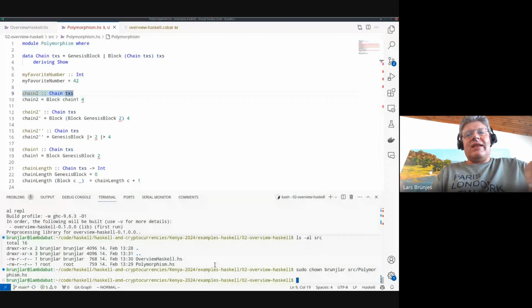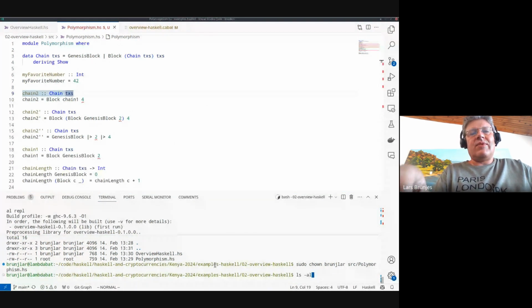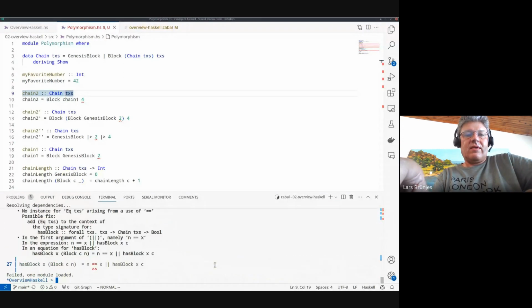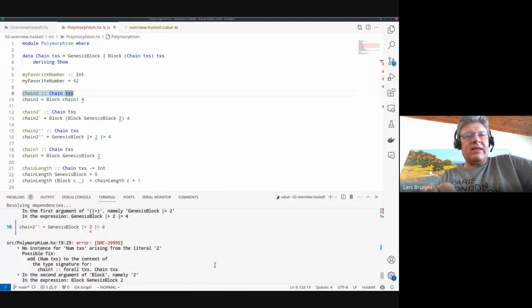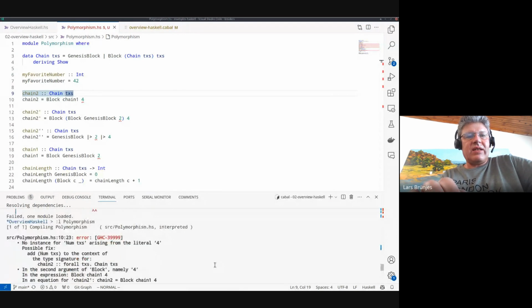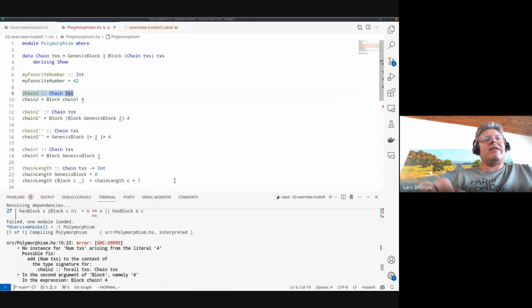Okay, so let's try this again. Cabal REPL. Load the polymorphism module, and let's see. So we get a bunch of other errors now. Right, so let's start at the top.